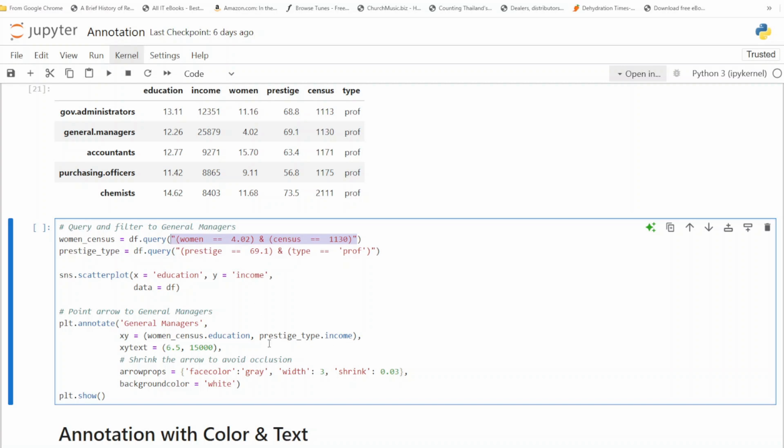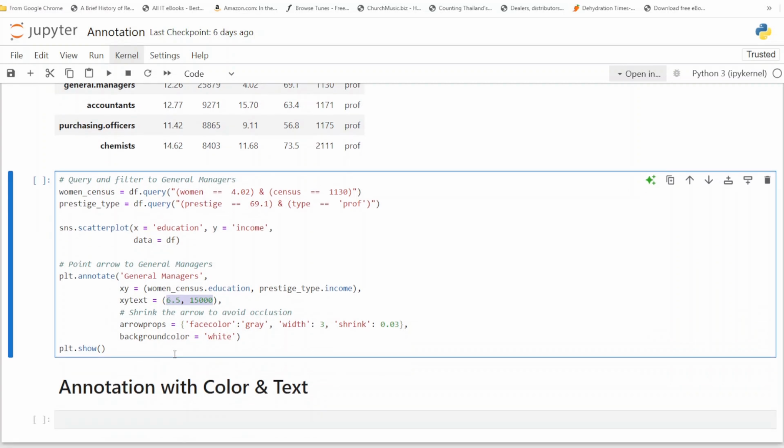Then also I'm doing the same thing with prestige with income. Find prestige_type. So I'm taking this one right here. Again, prestige and type are not in the actual visualization. They are in the actual data, but not in the visualization. So this is going to help Python to find the actual dot that I want, the actual data point that I want. Then XY text, I'm telling it where to put the text, basically.